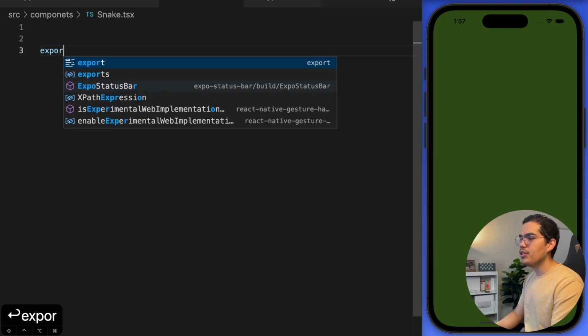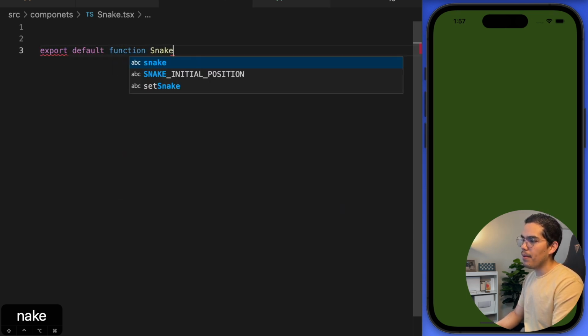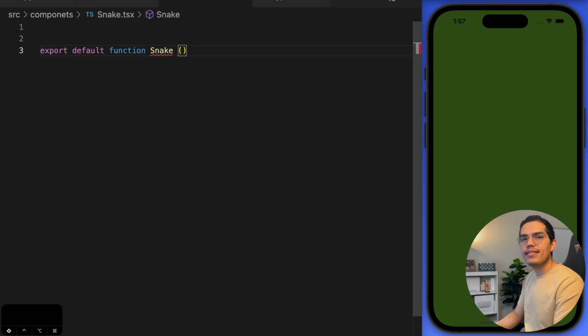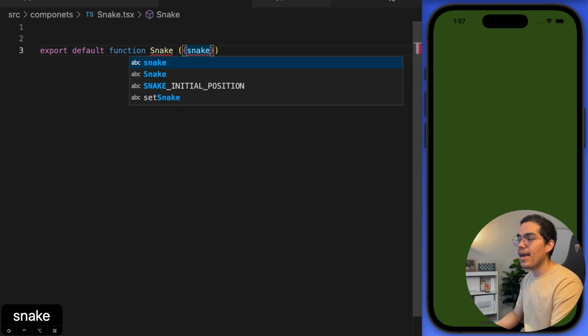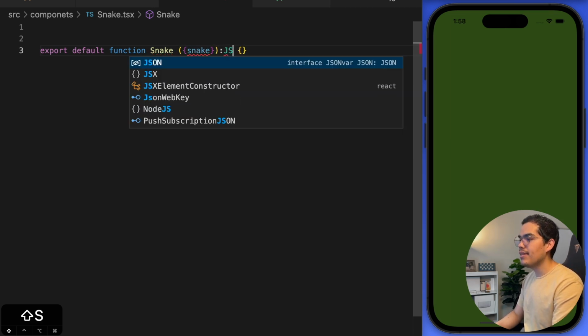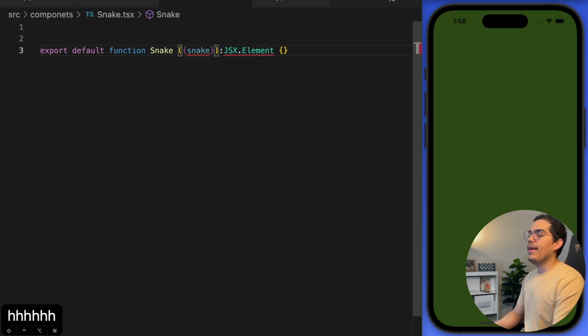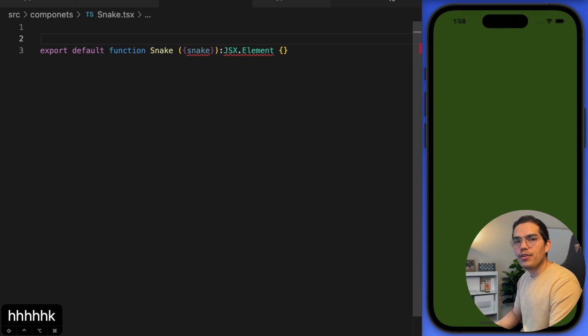So I'm going to say just export default function, and I'm going to export my snake. And my snake is going to take a snake as a parameter. And this function is going to return a JSX element, so we can define it here. And now we need to declare some types for this snake.